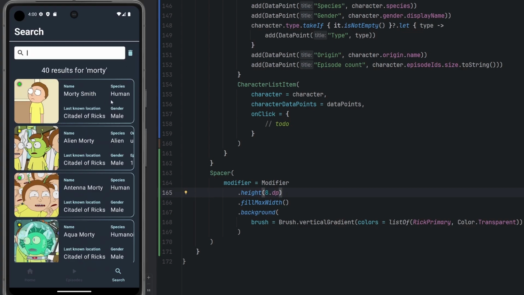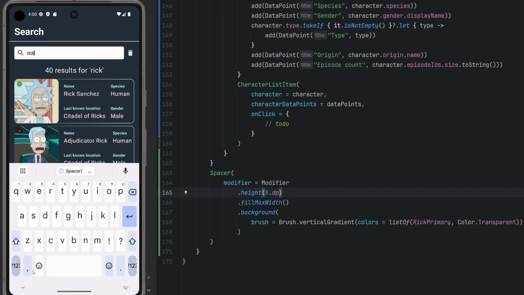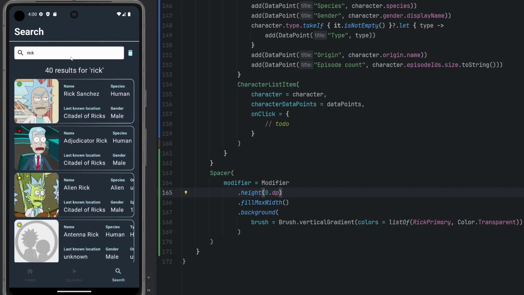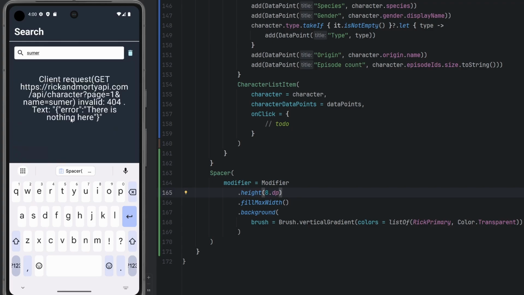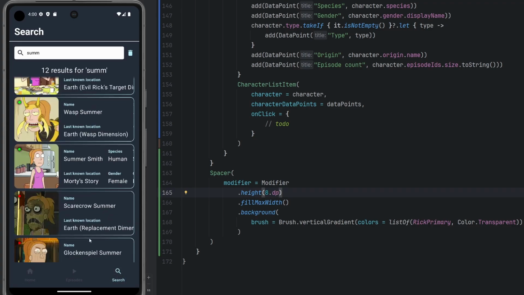40 results for Morty, we go ahead and delete it. It's all good. If we have Rick here, we can see we also have 40 results for Rick. I guess that makes sense. They're in every episode and whatnot. But if we saw someone like Summer here, oh, look at that. Hold on, that's an error. Summer here, we only have 12 results, and then we get those 12 back.